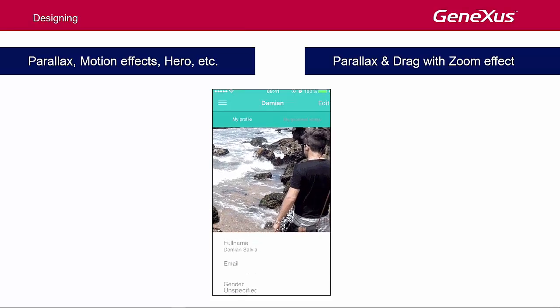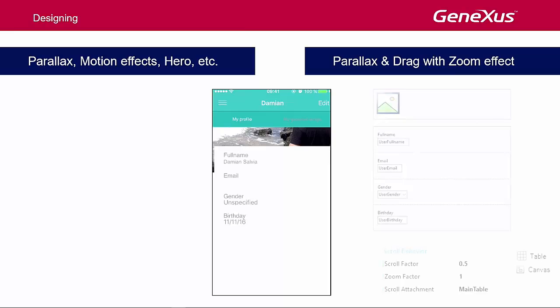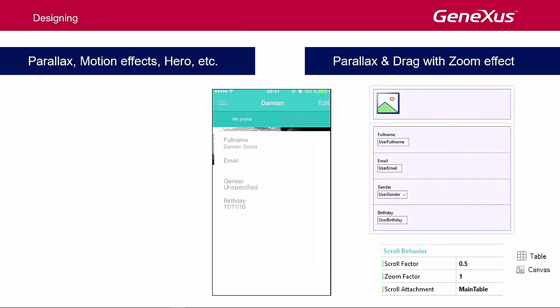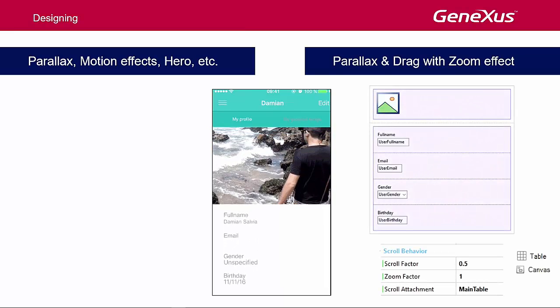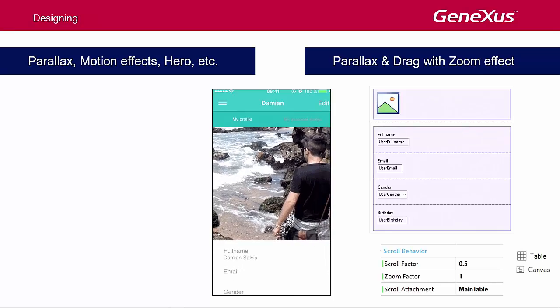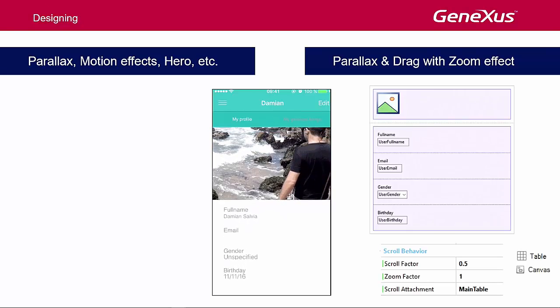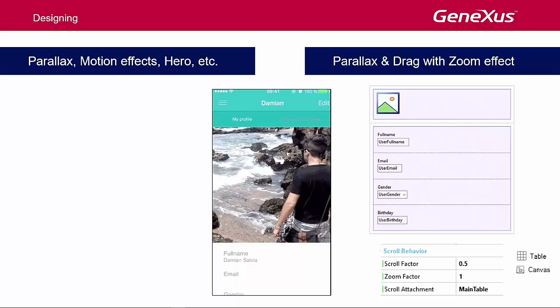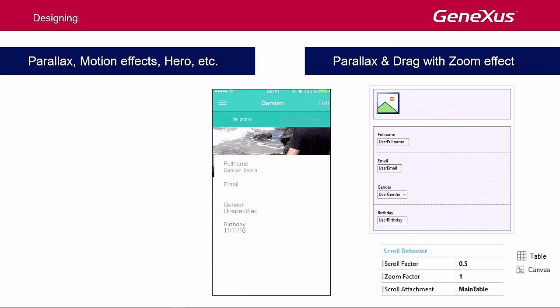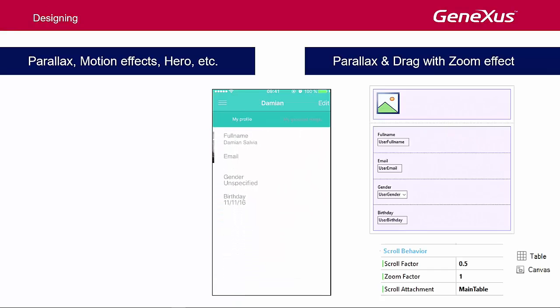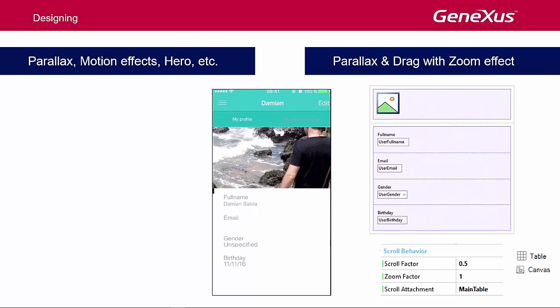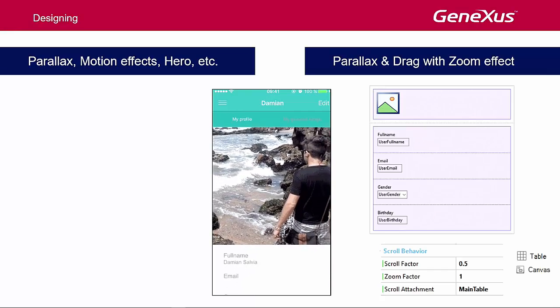To achieve these effects, we use the scroll attachment property and combine the scroll factor and zoom factor properties of the tables and canvas. The scroll factor property comes with a decimal value that indicates the scroll speed that needs to be applied for the effect to be noticeable. Zoom factor is a decimal value that indicates how much zoom in or out has to be applied to the control when the user scrolls over any control.